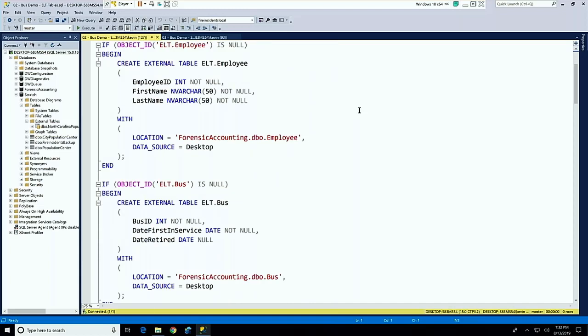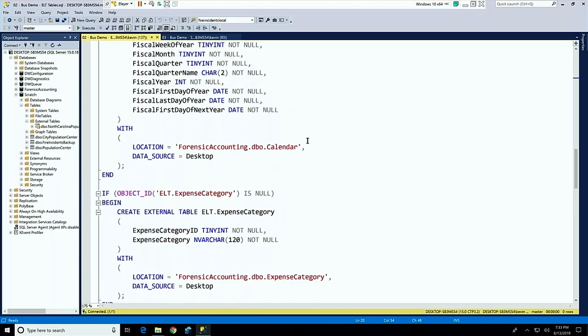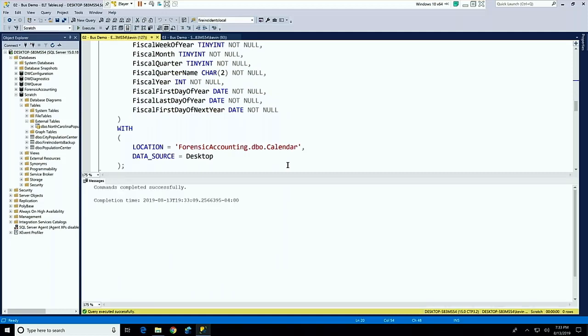Here, I'm going to create one external table for each one of my remote tables. They're all going to live in the ELT schema. So, for example, the employee table comes from my desktop server, forensicaccounting.dbo.employee. Bus comes from here. Calendar comes from the calendar table, and so on. So we create all of these external tables.